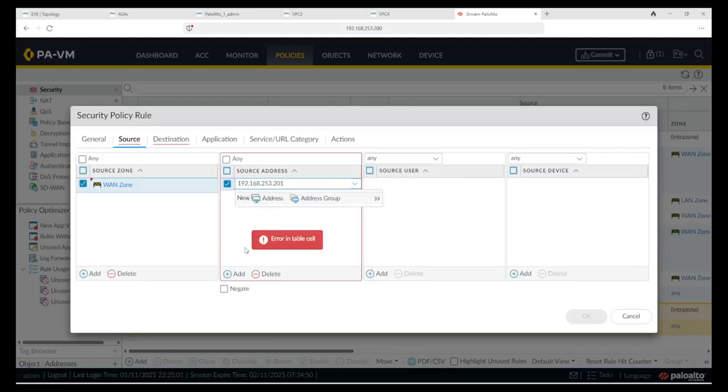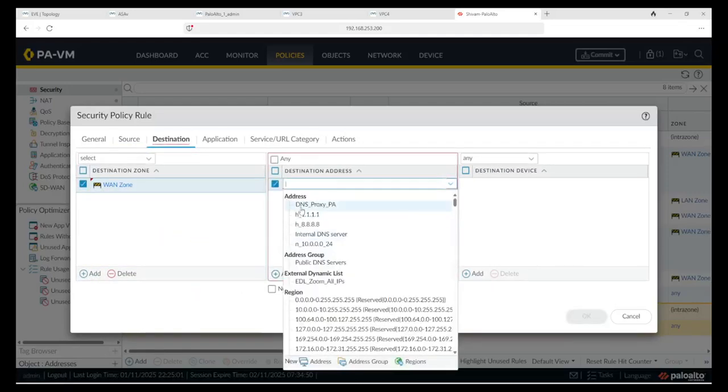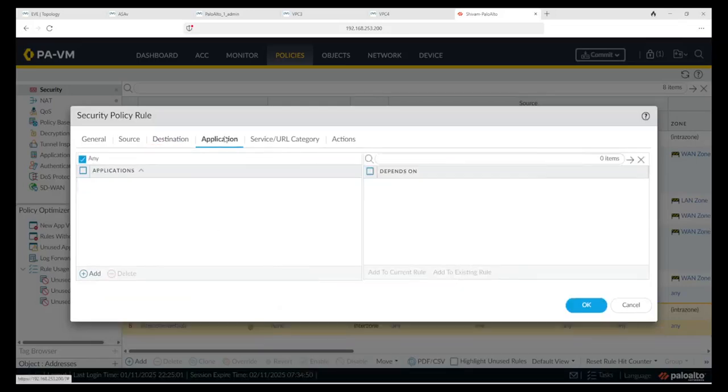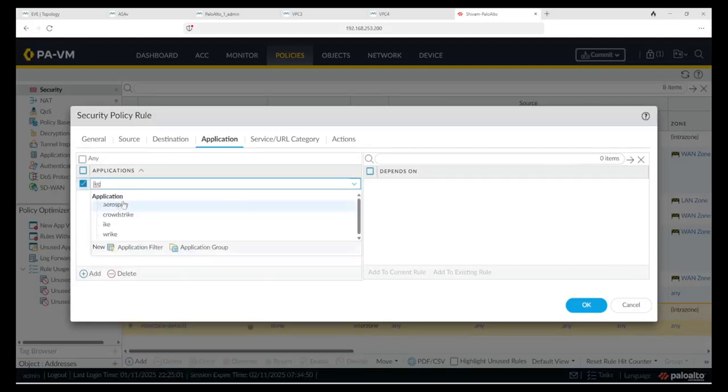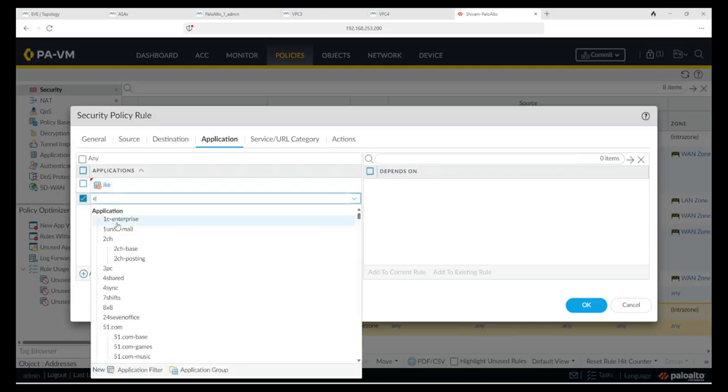Okay. Yeah, and what is going to be the destination? That's also going to be on the WAN interface, and the destination is 192.168.253.150. Application: I need IKE to be allowed here. IKE and also the ESP.